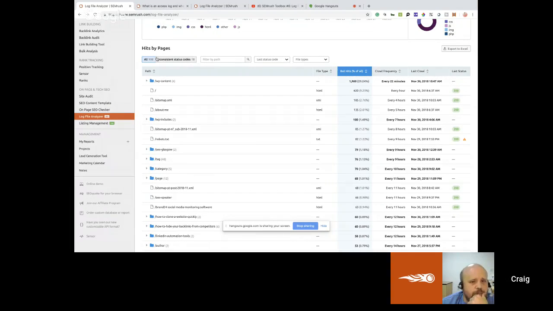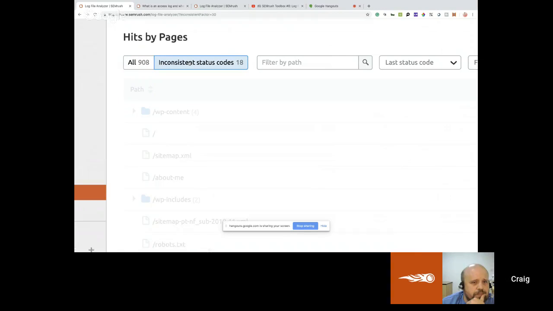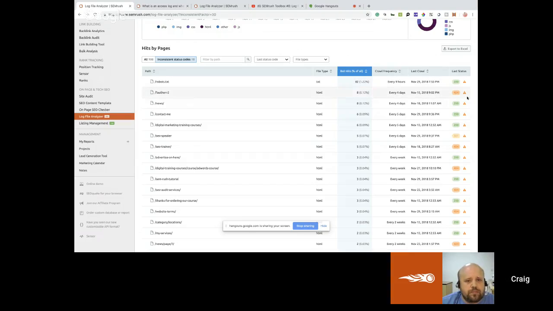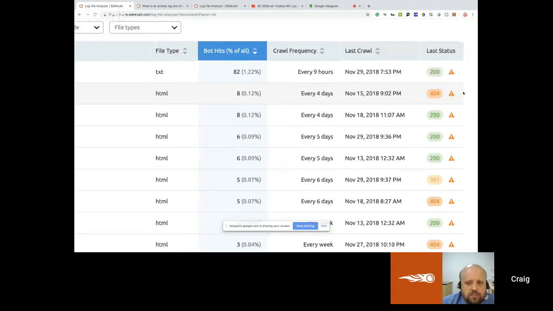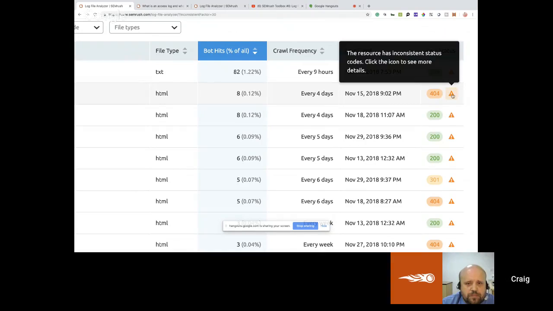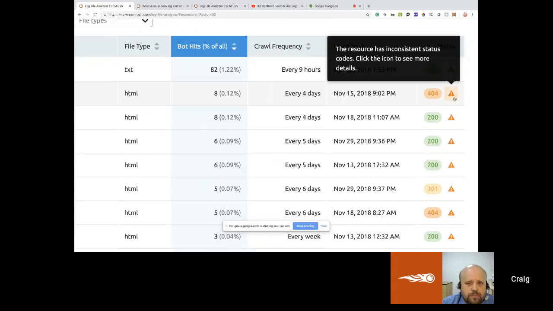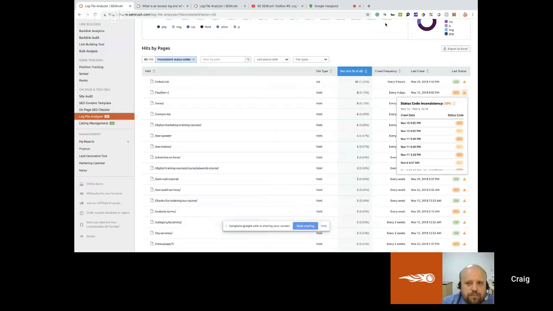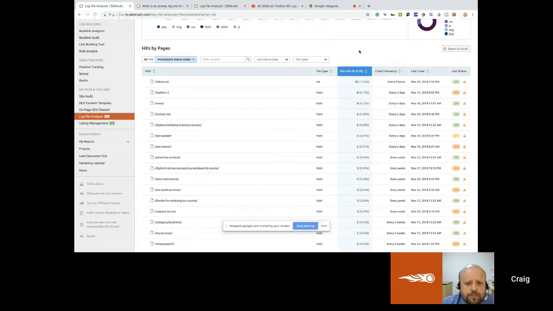What we've also got here is inconsistent status codes. So what you want to have a look at here is, for example, the last time Googlebot crawled that page, there was a 404 error. But if I click on that little icon, it will tell me that there was a 301 there, it was a 404, it was a 301. So there's something strange going on with that particular URL, and it's something obviously I want to address and understand what's going on there. So you want to make sure that you've not got inconsistent status codes.